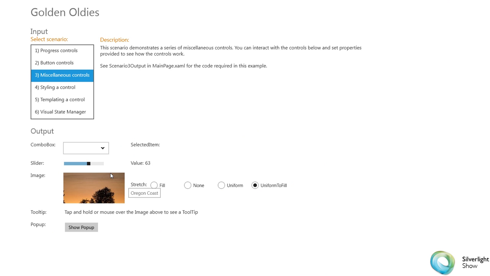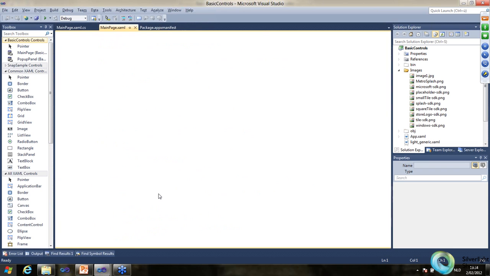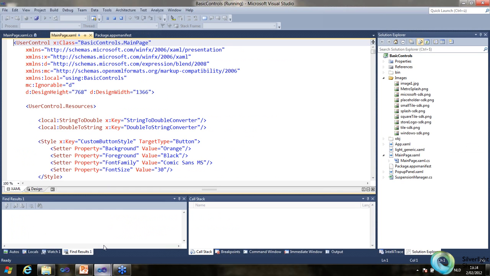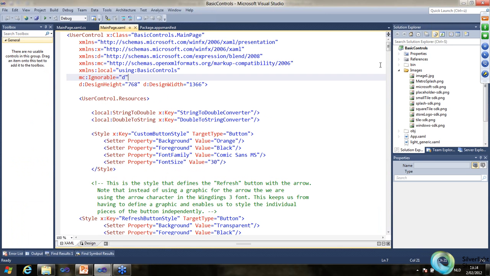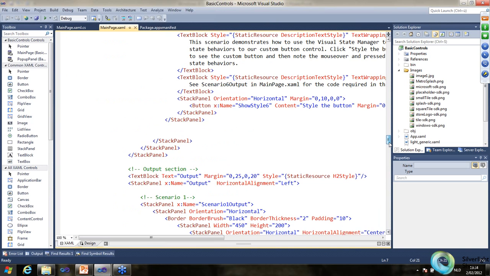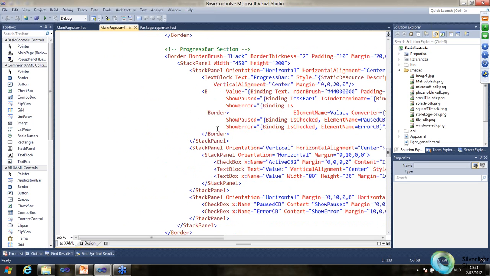I'm going to jump to Visual Studio, and this is the one that I was a bit too late to open, I think. This is the one that we are running. Let's take a look at the XAML code, and I'm going to convince you that this is really nothing new. As you can see here, we have the stack panel control. We have, what do we have here? We have a checkbox. We have a progress bar, which I already showed you.